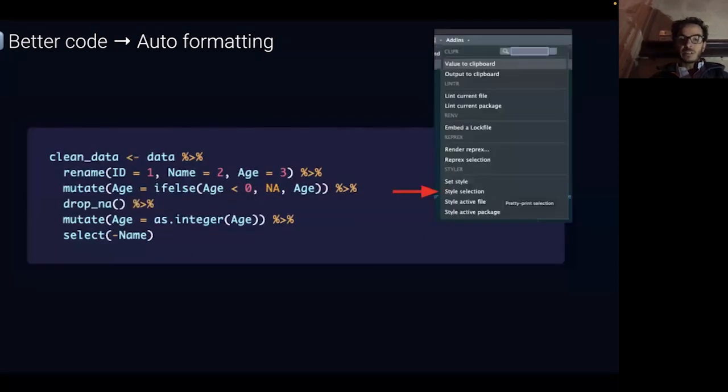The good news is that in RStudio, you've got this very little add-ins button. And if you click on style selection, it's going to make everything clean for you in half a second. So once more, that's something you just need to learn once, and then you can use it every day, and it saves you so much time. Basically, I'm going to talk a lot about R, but everything I say about R is the same for Python.